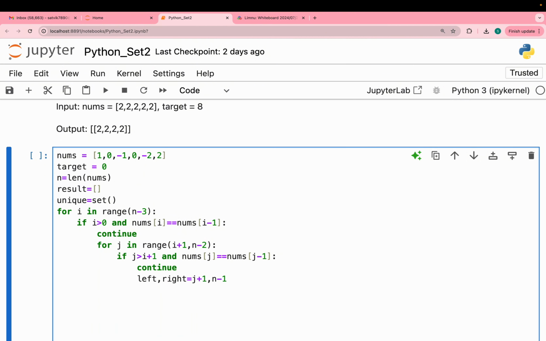Now, if you remember the two pointer criteria, while left is less than right, we'll do the following. Now we need to decide a total. What is the total? It has to be nums of i plus nums of j plus nums of left plus nums of right. This we need to do. Okay, so this much I am good.